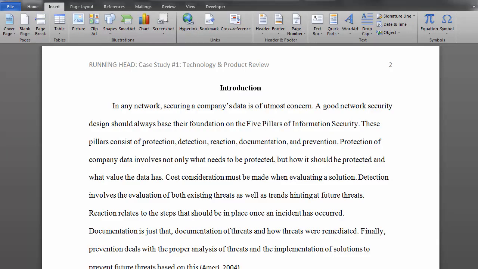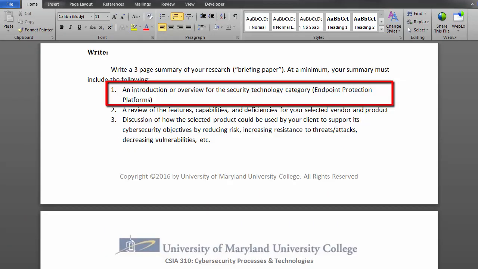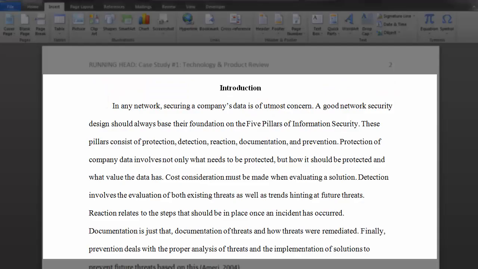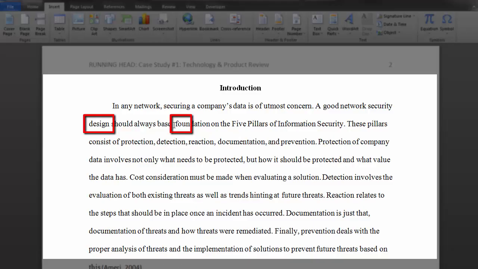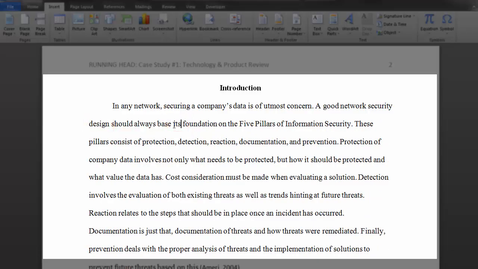Here in this section, you are to provide an overview of this entire idea of endpoint protection platforms using the terminology. In any network, securing a company's data is of utmost concern. A good network security design should always base its information, because design is singular, that word should be singular, on the 5 pillars of information security. These pillars consist of protection, detection, reaction, documentation, and prevention.